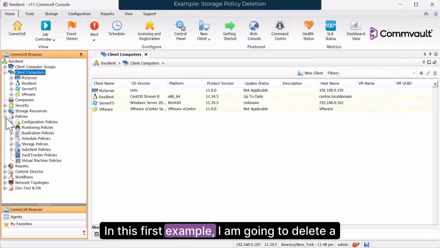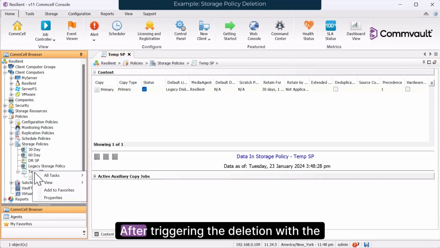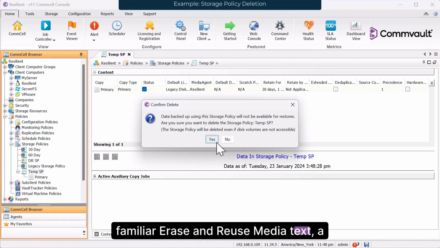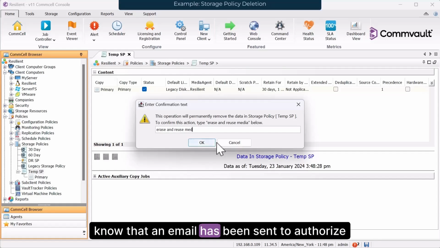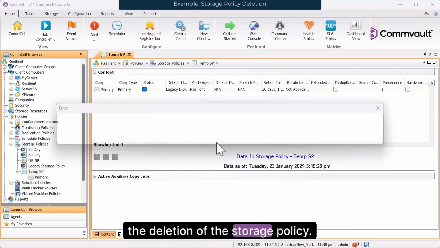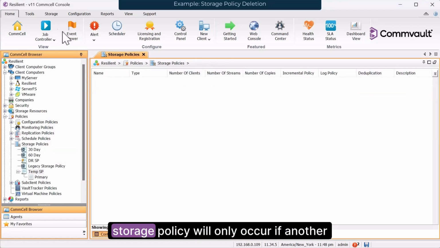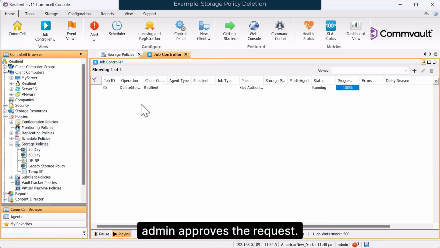In this first example, I am going to delete a storage policy called temp_sp. After triggering the deletion with the familiar erase and reuse media text, a notification will be displayed to let you know that an email has been sent to authorize the deletion of the storage policy. This email will go to the remaining members in the master group, and the deletion of the storage policy will only occur if another admin approves the request.